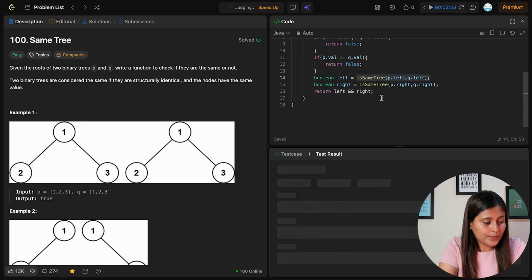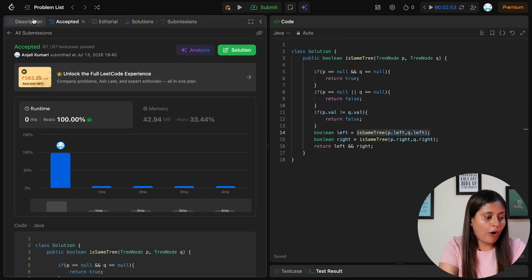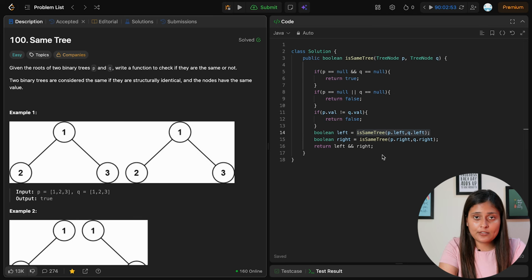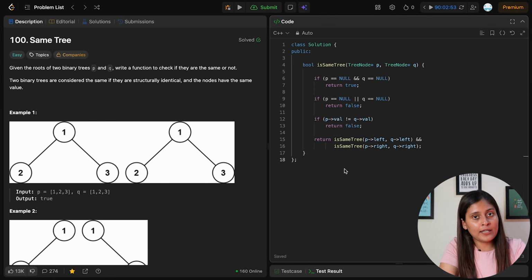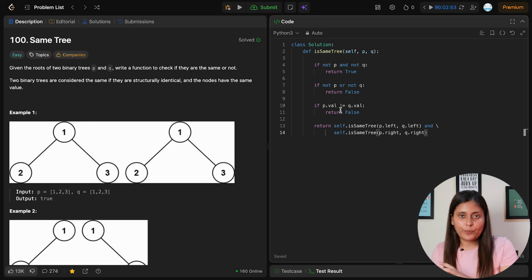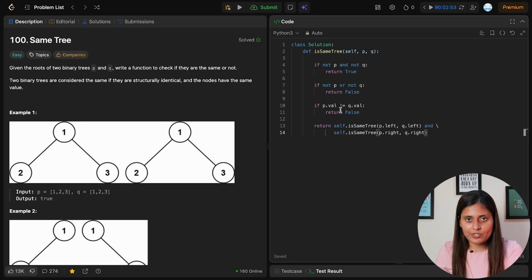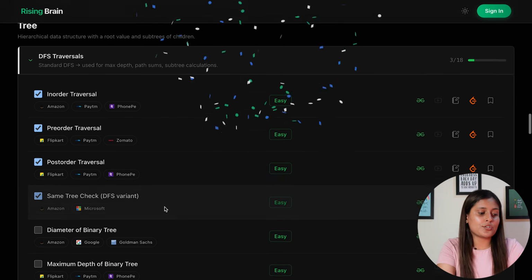So let's run the code. Done. Now let's try to submit this. Done. So O of n time and space complexity for this. So this was the code in Java. Here is the same code in C++, and here is a similar code for Python if you are from a Python background. So this was the DFS traversal code. In the next video we will discuss BFS traversal also, but as of now we have solved this question. So let's go in the sheet and mark the question done.